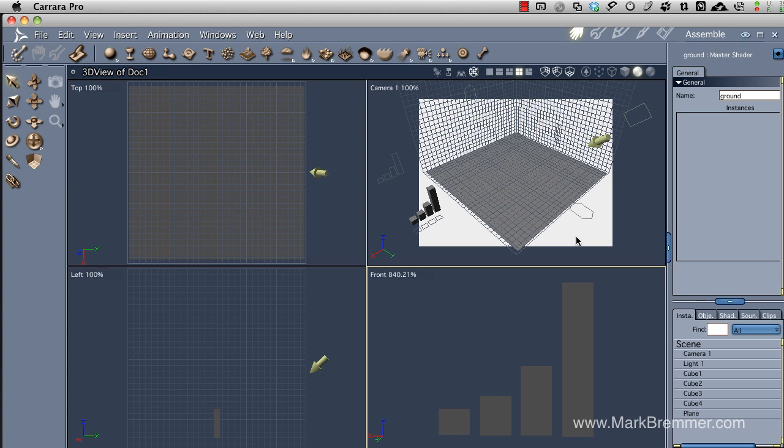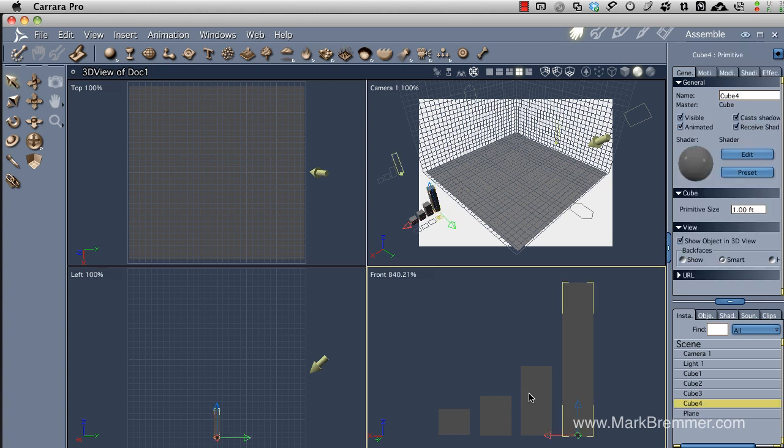In my scene right here I have a basic plane that I've inserted and I have 4 cubes. If you look in the front view here you can see I've got them of various heights. And it's just your stock cube. I've inserted a primitive with the size of 1 foot, and I did that just to give you an idea of how the measurements will work when we do it.